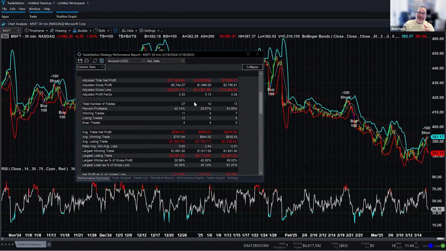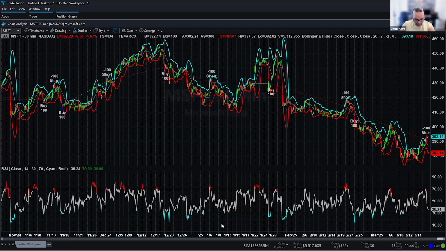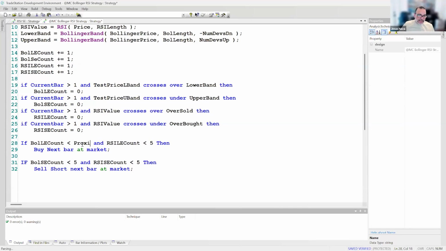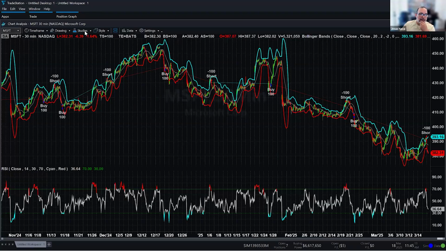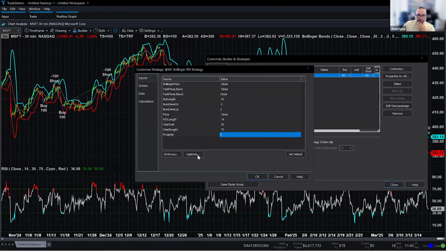So maybe the combination of these two strategies was not such a great idea. But going through the process of taking these two separate ideas and combining them into one code is what matters. If I were to create an input out of that, I'm going to call this input proximity, copy it and replace it here. I'll add an input proximity that starts at 5. Adding a proximity input allows me to go back into TradeStation and optimize proximity. I'll edit strategies, grab my proximity, and optimize it from 1 to 10 in increments of 1. Let's see what happens.